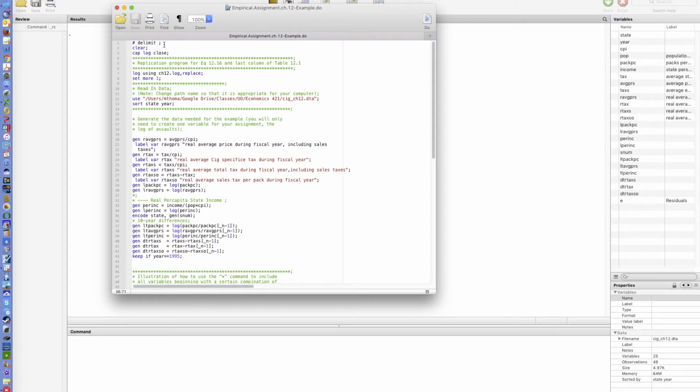So this first thing, again, just tells it where the lines end. And so you have to put a semicolon at the end of every line. When you forget to do that, it'll give you an error message, as you invariably will if you do this enough. This just clears out all the old stuff that's in the program to make sure you're starting fresh.